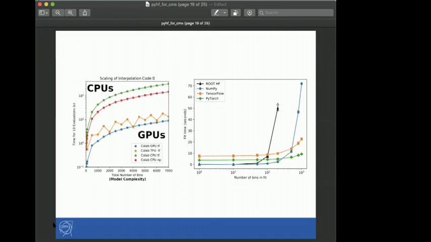And here there's just a plot comparing the performance. On the right-hand side, you see the fitting time as we increase the model complexity. On the x-axis, you have the model complexity, and on the y-axis, you have the fitting time. And you see, okay, as the models become more complex, the fitting time increases.